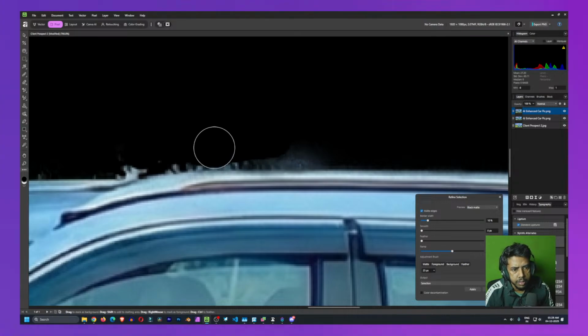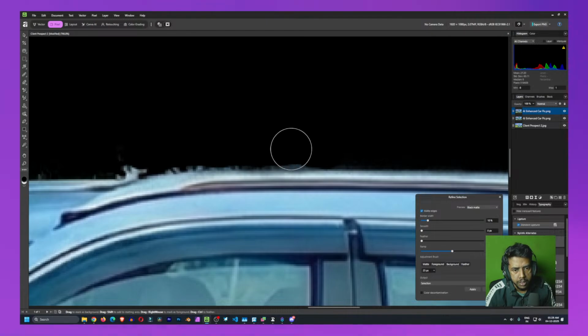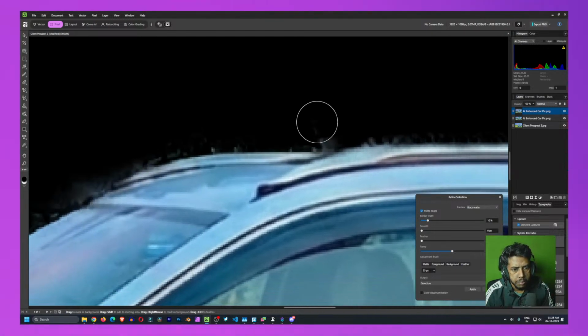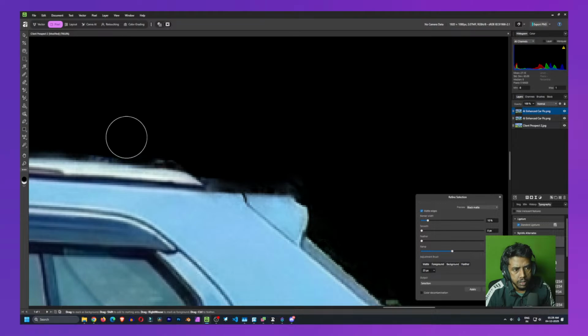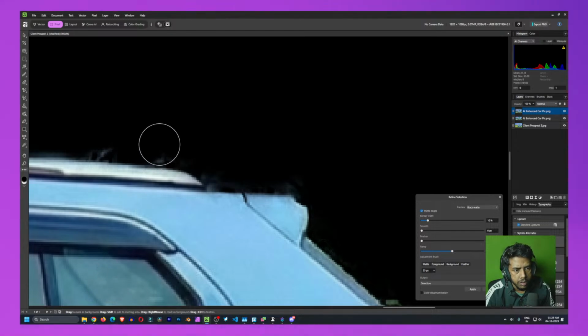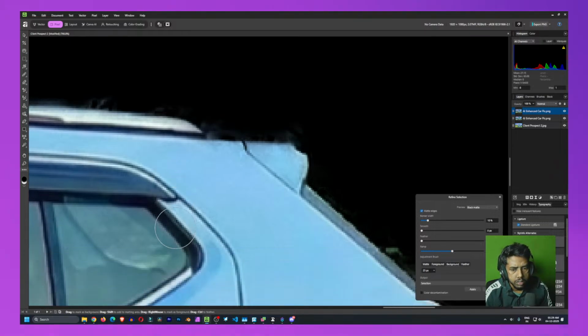I'm doing it aggressively because we don't have so much time. But if you have time, then you should do it slowly. It's catching the car as well. I think I will use manual brush to simply erase the stuff. It's affecting the car as well. So let's not do it much.